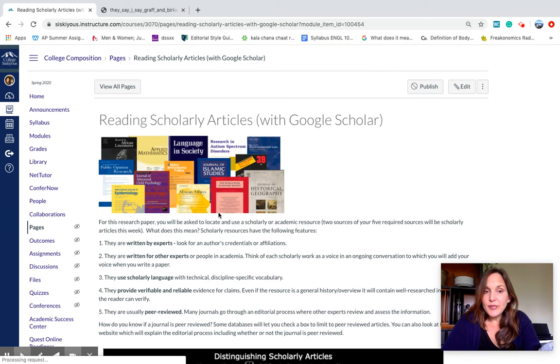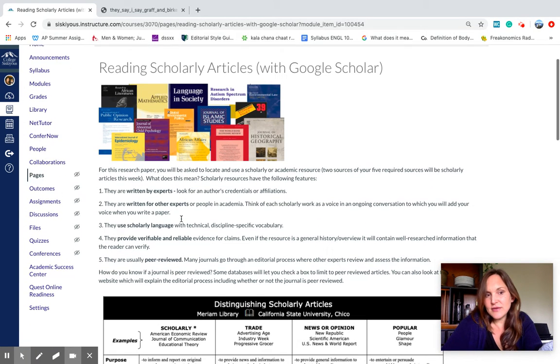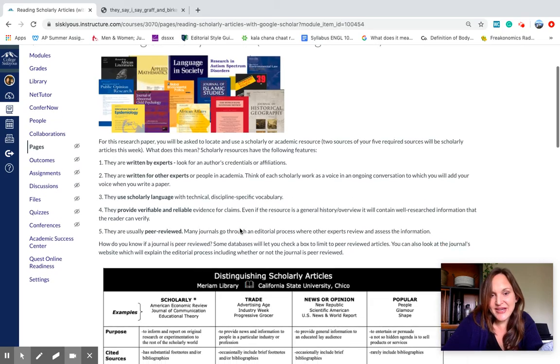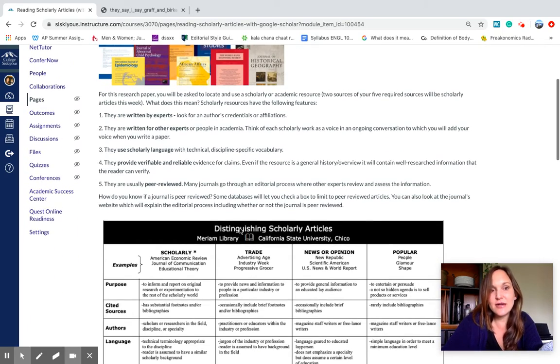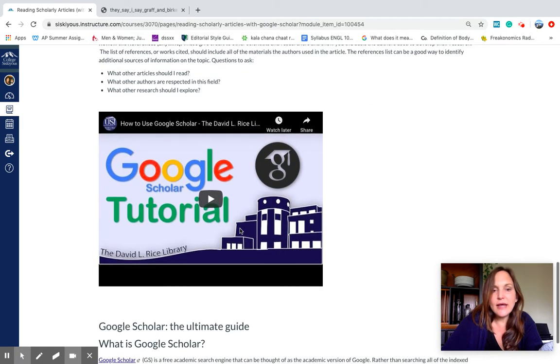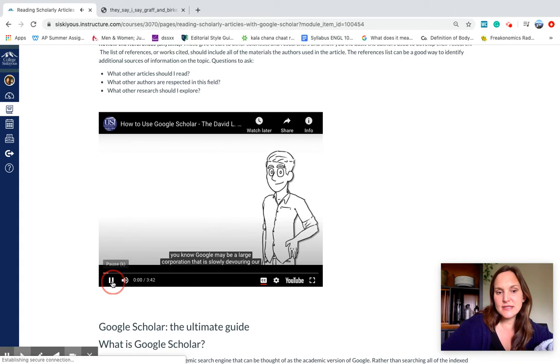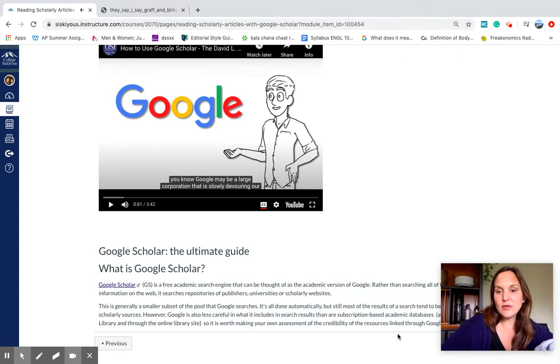For your annotated bibliography this week and for the paper in general, you're going to need 2 scholarly articles. So if you've never read a peer-reviewed journal and don't know what that is, you want to pay special attention to this page. It's defining what a scholarly article is and how you can tell. What we can use, in addition to the COS library, which I put up in a module on the course, is Google Scholar. So watch this video on what Google Scholar is, and you are welcome to use that.